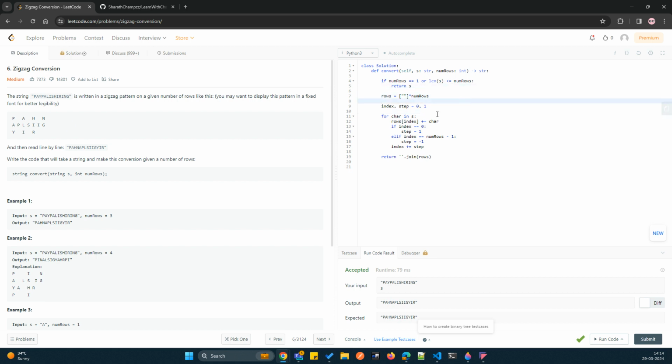Now we'll start with the index as 0, and our step will be positive, and we'll be incrementing the index. So let's say that we have an array of strings. I want to update the first string, or the second string, or the third string, right?